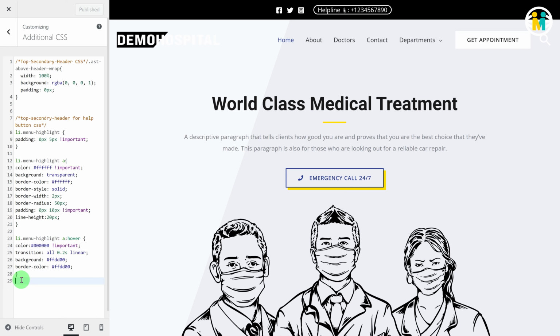Now, let's proceed towards the primary header appearance customization.